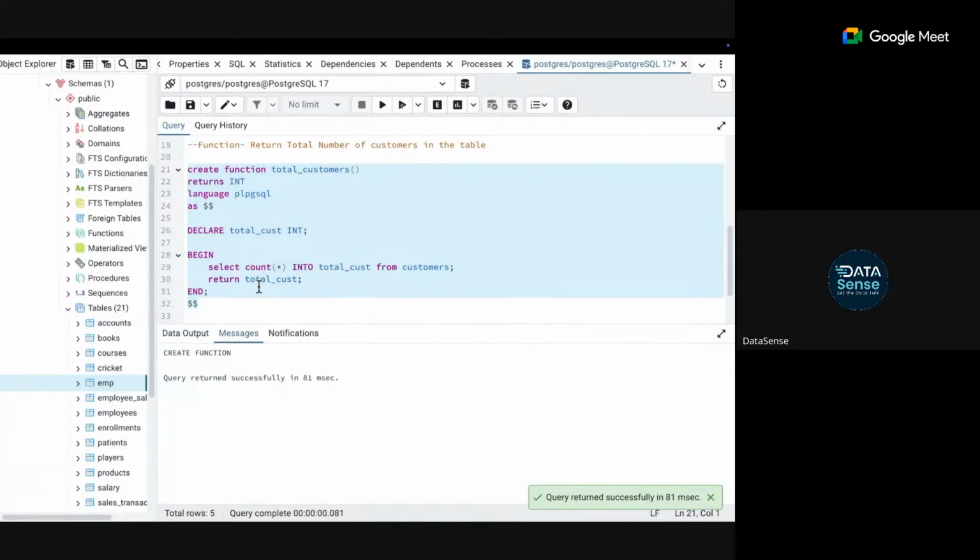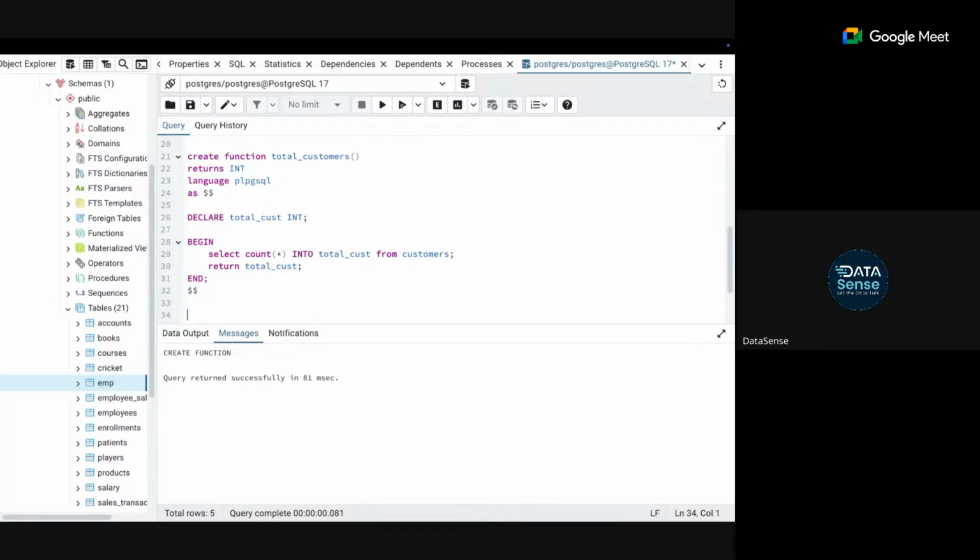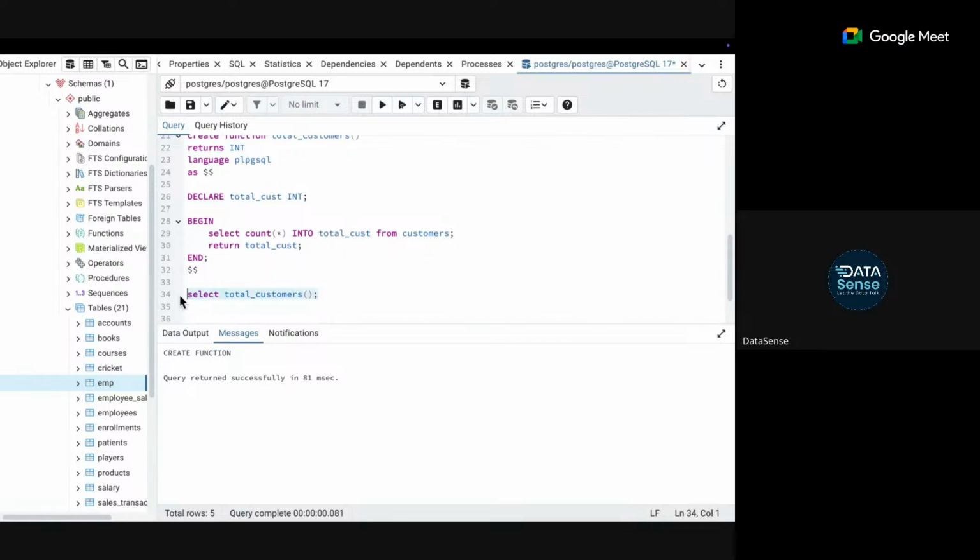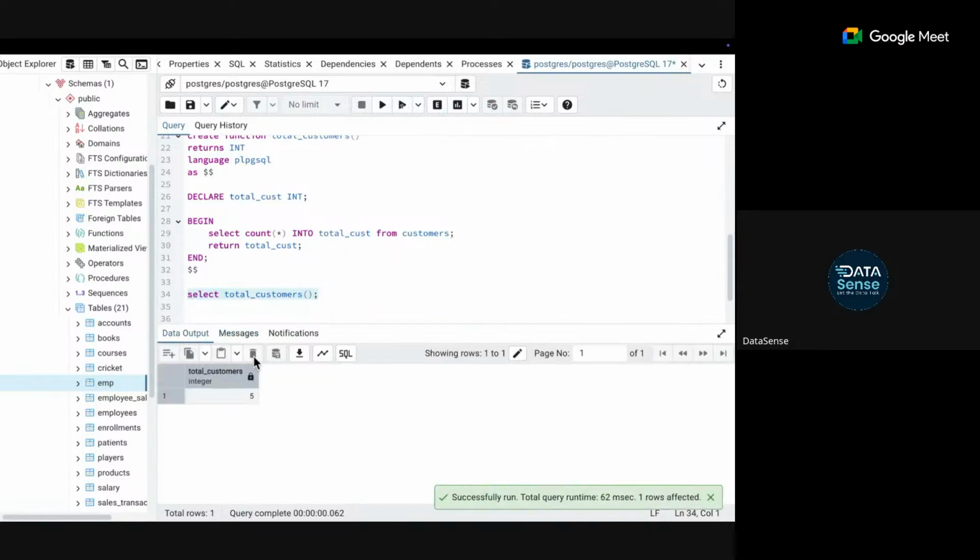So this function has been created. Now how to call this function? I will simply say select total customers, and I will simply call this. That's it. Now whenever I call this, it will generate the result like this: you have got the total customers to be 5.